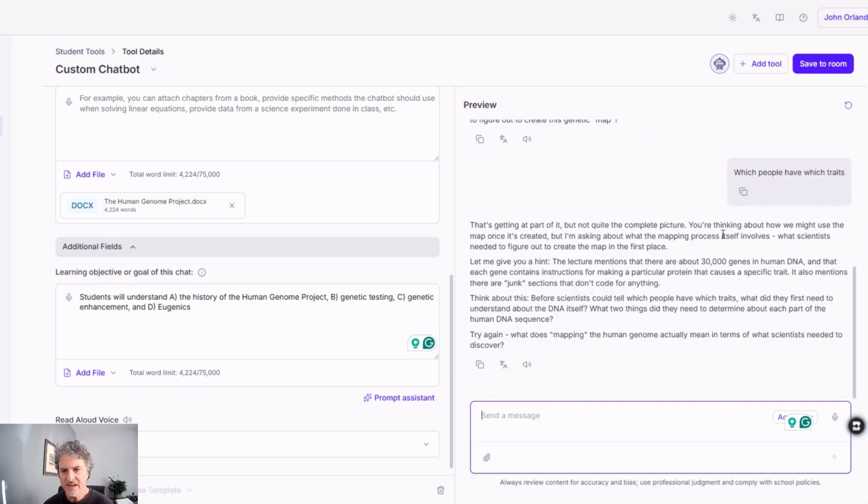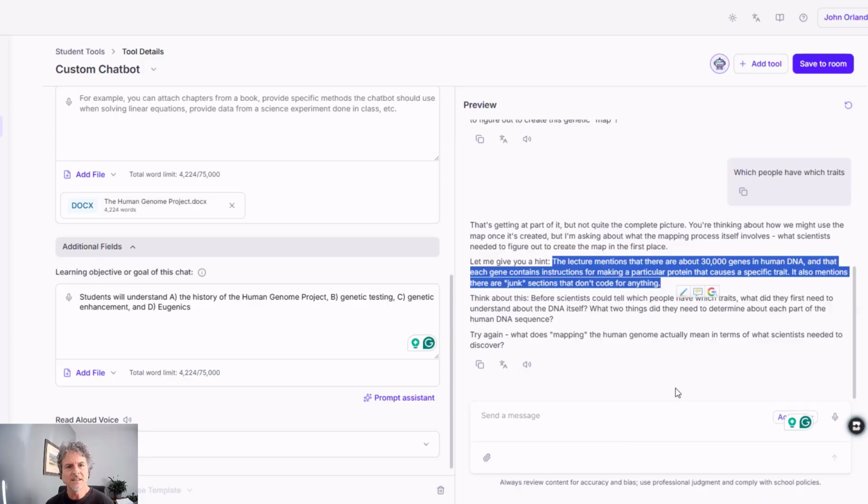So it says you're thinking about how we might use the map once it's created, but I'm asking about what the mapping process itself involves, what scientists need to figure out to create the map in the first place. Then it gives you a hint. So it keeps going like that.